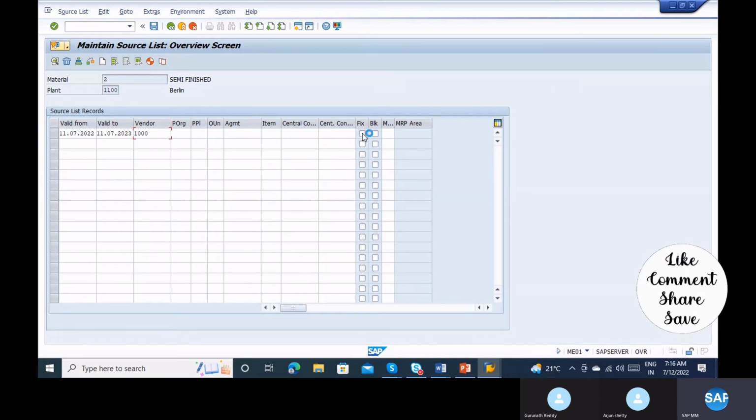Now, the fixed vendor and blocked vendor. Say for the next 1 year I don't want to use this vendor because he is not supplying the products properly. I want to restrict this vendor from being ordered from, so you can block that vendor.